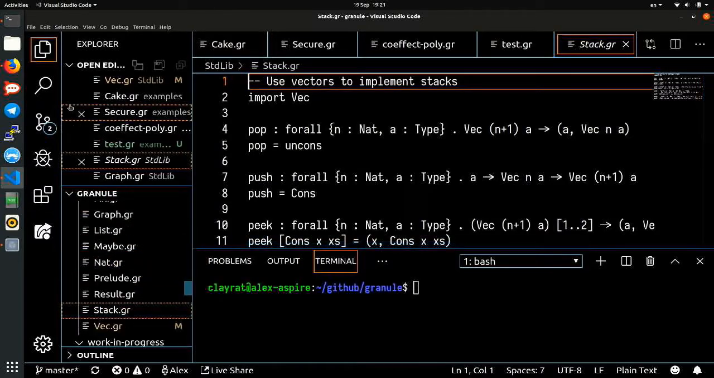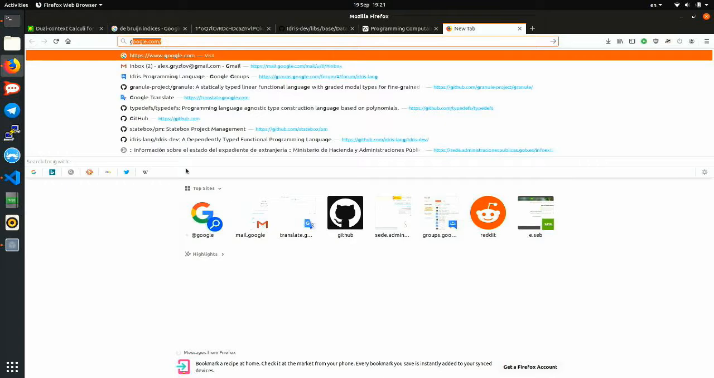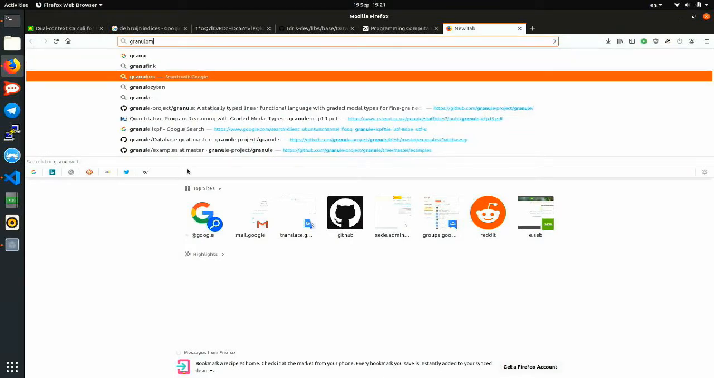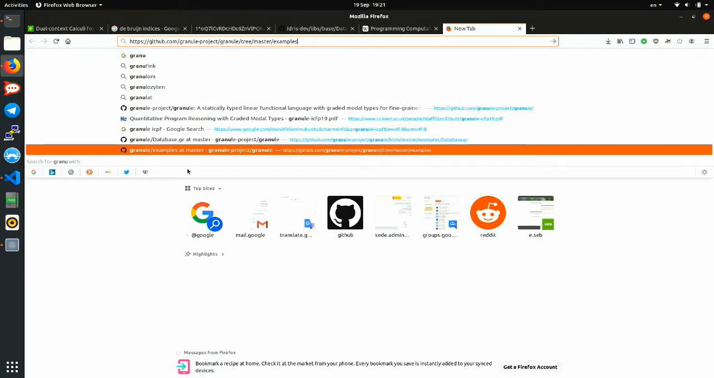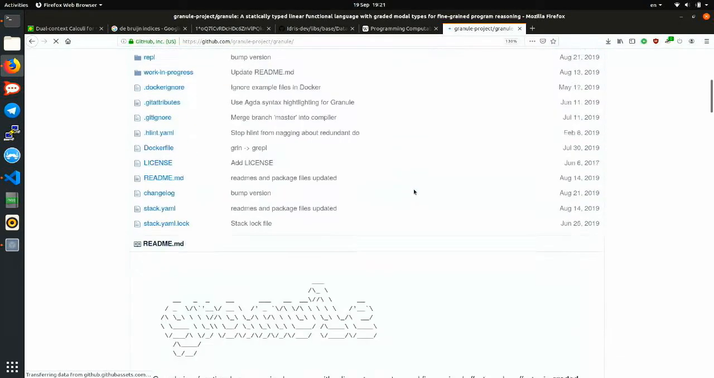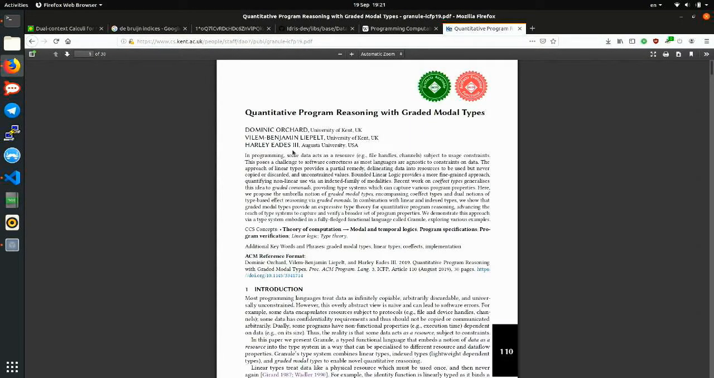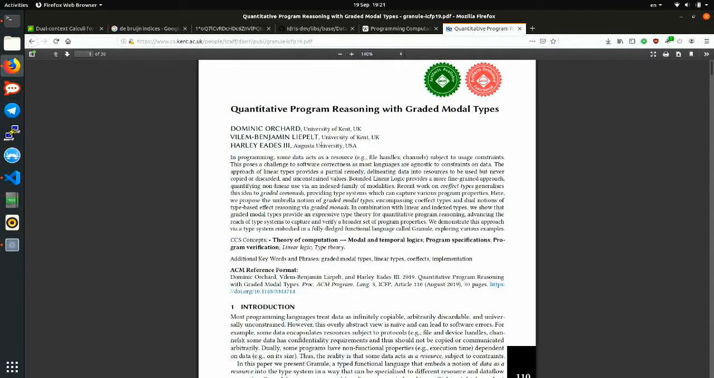It's open source work by, let me open the paper, the Granule project. Yes, it's up there on GitHub. Dominic Orchard, and Vilem-Benjamin Liepelt, and Harley Eades III. Wow, okay.